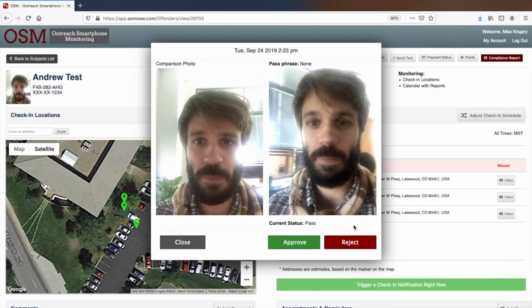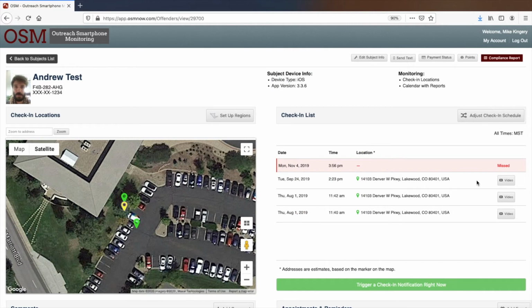So as a service, we go ahead and approve or reject each and every video for our customers. One example of why we would reject a video is if it was poor lighting and we couldn't identify the individual, we would go ahead and reject that video. So when you are on this page, you will see all the check-ins on the right-hand side.